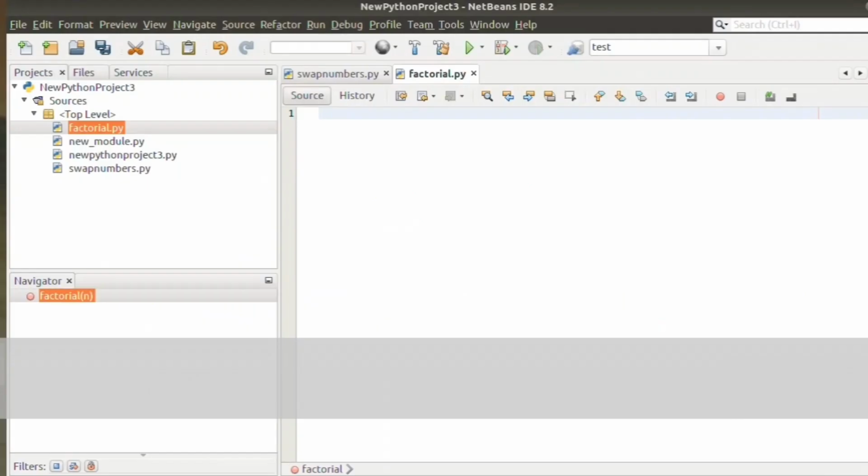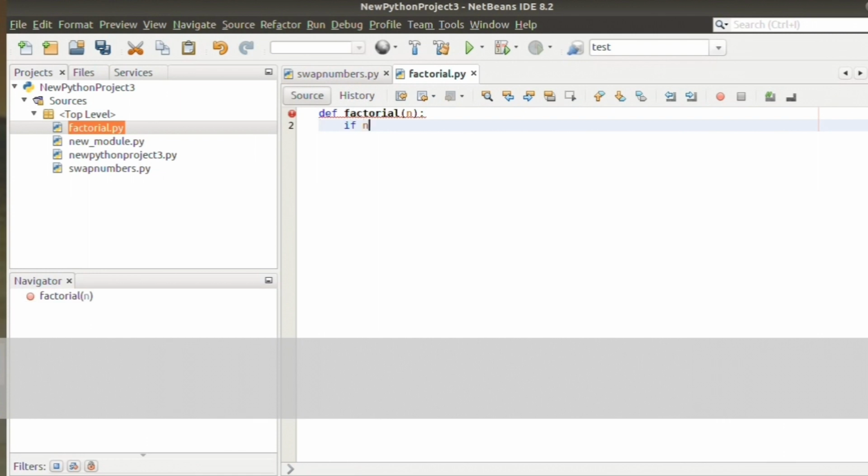Today I am going to discuss how to recursively find the factorial of a natural number. I am going to write the program in Python.